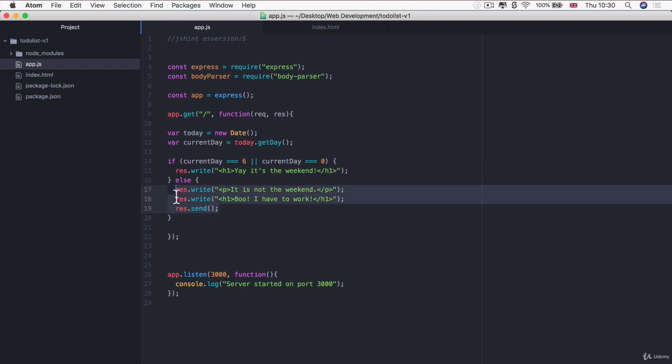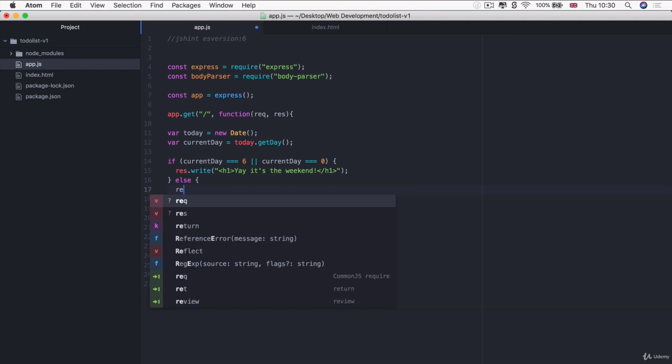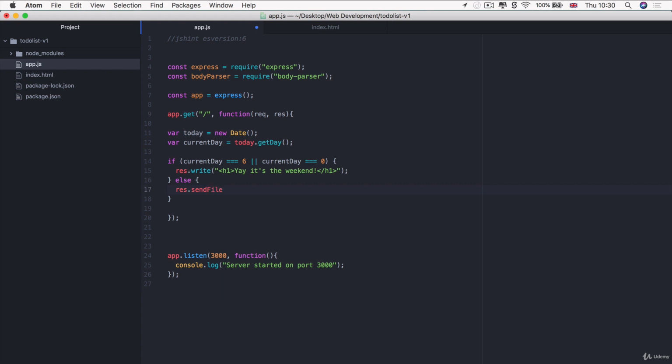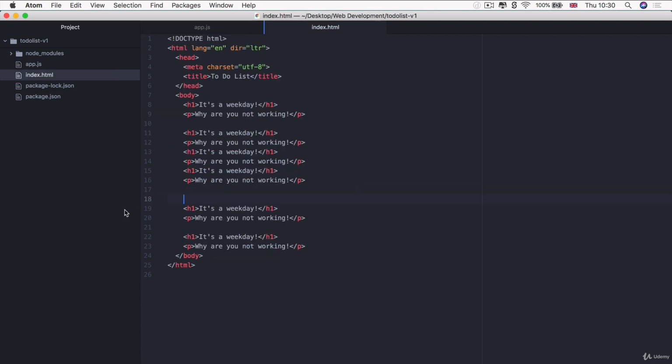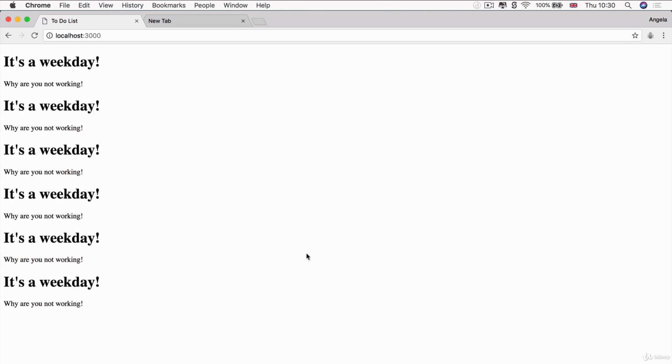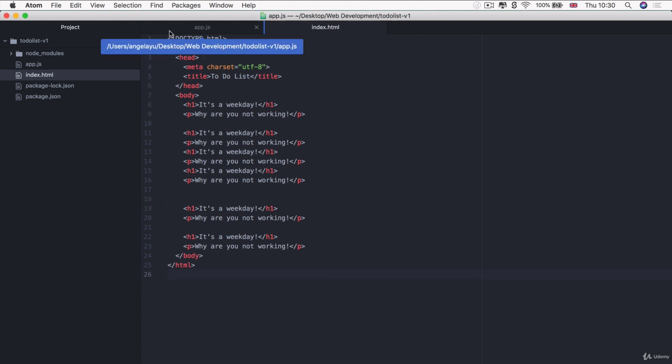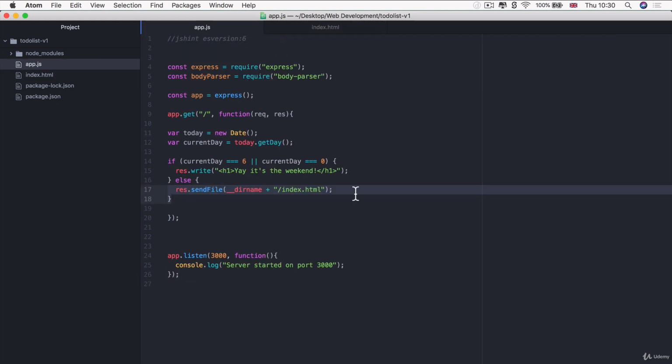And instead of doing this res.write, we can use res.sendFile to send over the entire file that is at the directory name plus our file name, which is index.html. So now when this else statement is true, it's going to send over this file. So let's refresh and we can see that it's sent over all of this HTML in one go without us having to write res.write for however many lines, 25 lines of code.